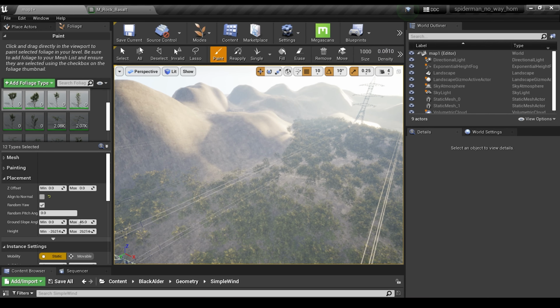Try to keep fewer trees in the middle part. Once you are done with this, now we need to change the color of the trees.